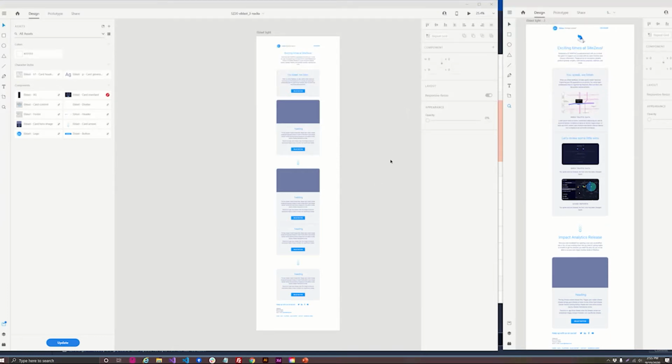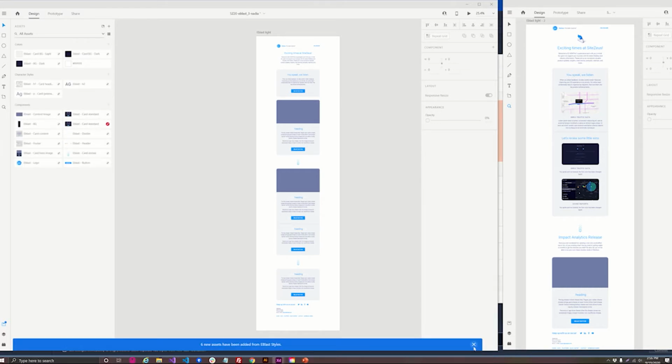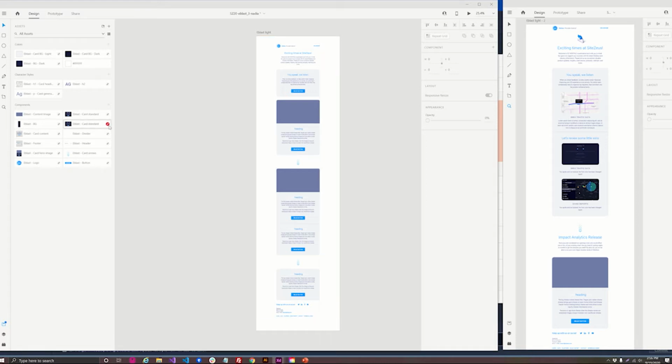Hey, so I've got this file to the right where it has all the content on it, and the one on the left is basically where we left off with, or where you left off with your file. The first thing I want to do is I noticed that there's components that need updating, so I'll just hit this button to update them, and it says it's added some.